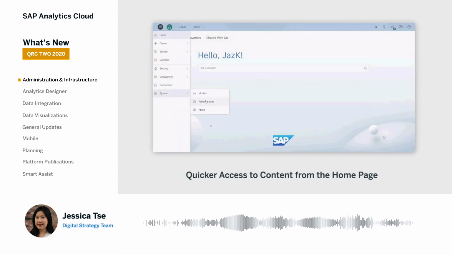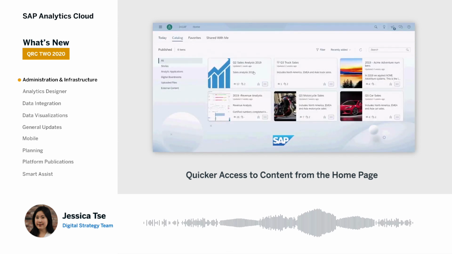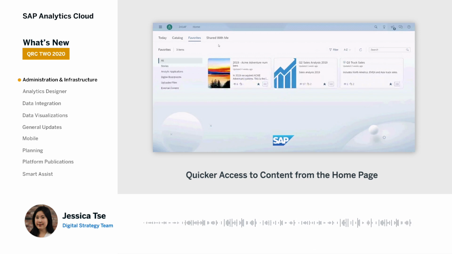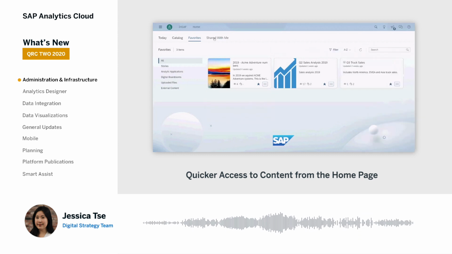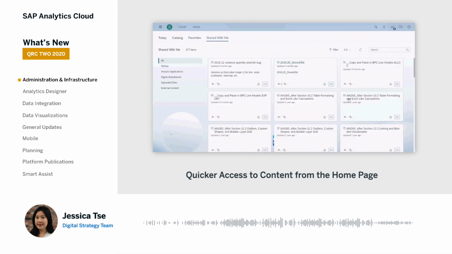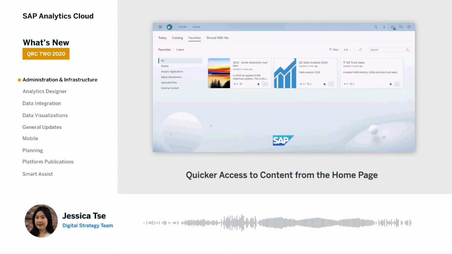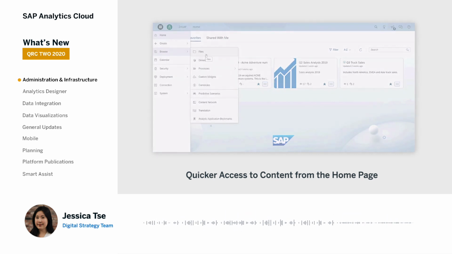Let's speed things up a bit, shall we? The SAP Analytics Cloud page now includes a Favorites and a Shared With Me tab, so you can quickly discover and access your most important content. The Favorites tab is the content you have designated as favorites, while the Shared With Me tab lists all the content that has been shared with you by other users. Accessing your most important content has never been easier.